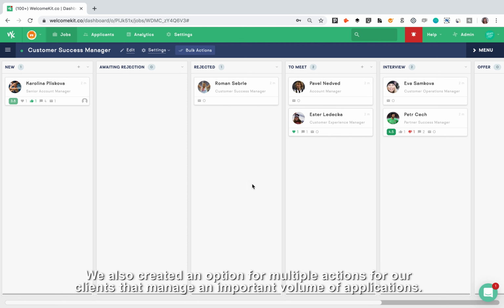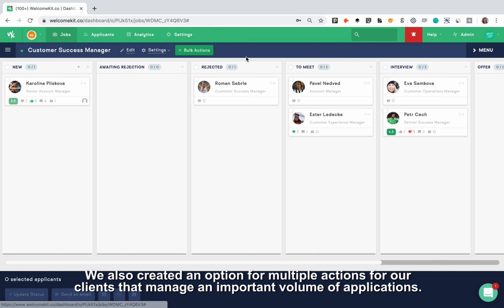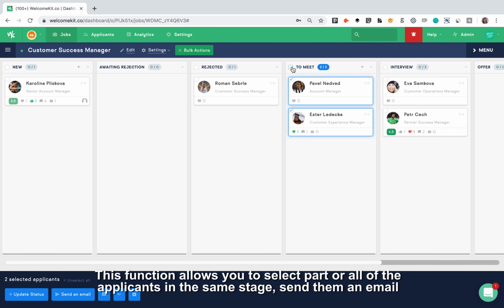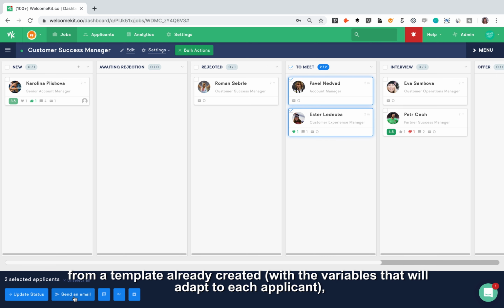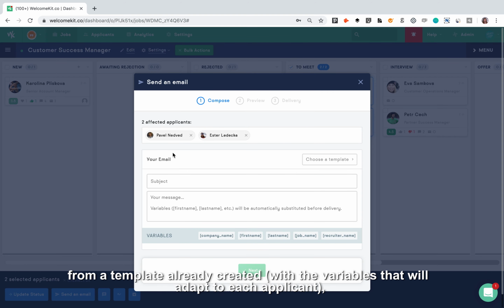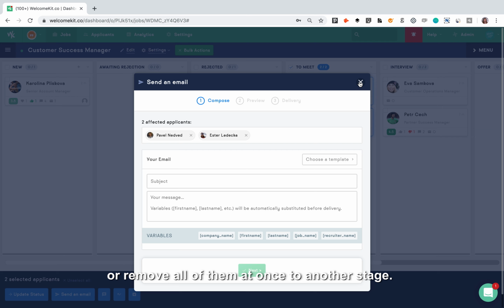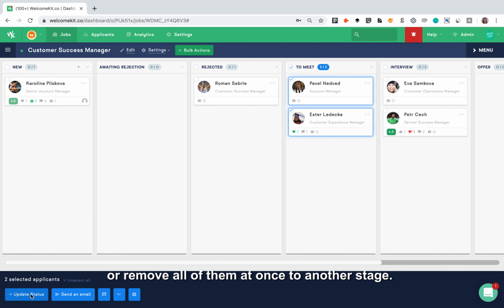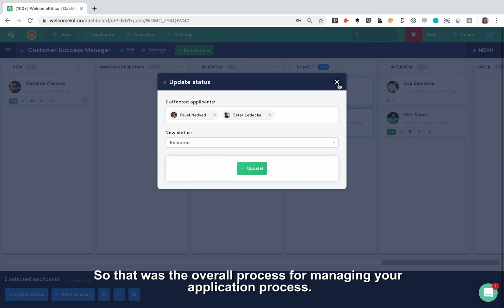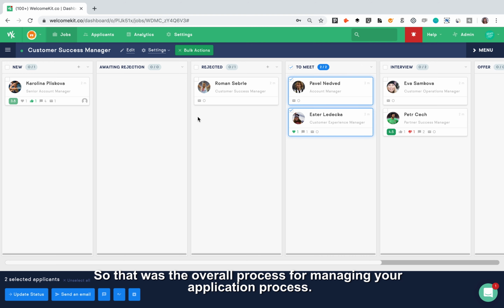We also created an option for multiple actions for our clients that manage an important volume of applications. This function allows you to select part or all of the applicants in the same stage, send them an email from a template already created with the variables that will adapt to each applicant, or move all of them at once to another stage. So that was the overall process for managing your application process.